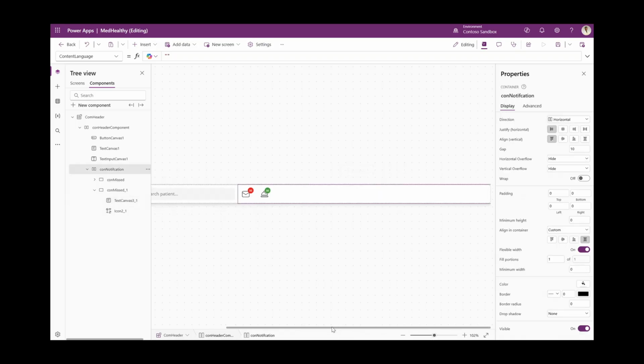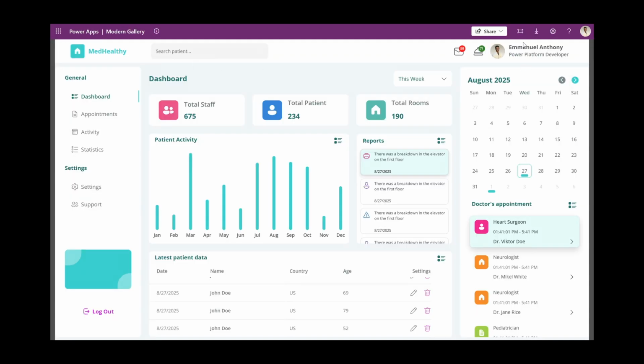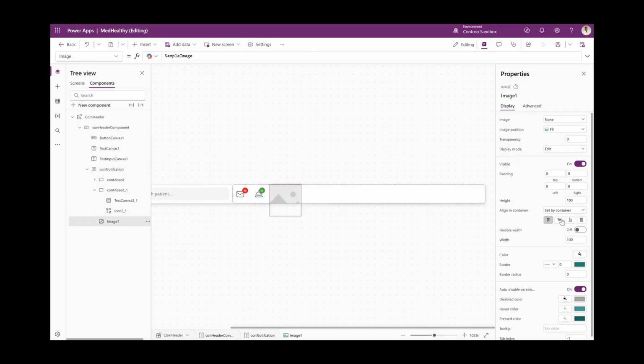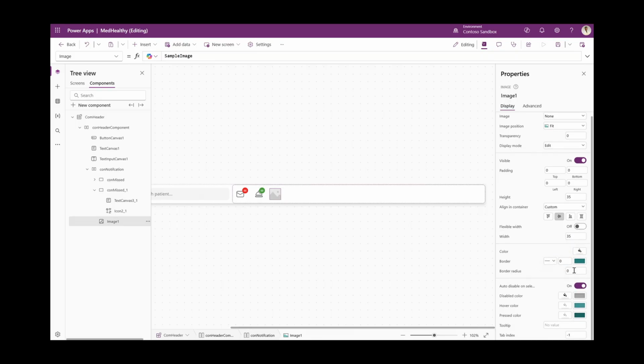Alright, now that we have these two sets, we want to make this user information part of the header. So to achieve that, we would add an image icon, image. We will set the alignment to center. The height can be 35. The width also can be 35. And then we want to set the border radius to 35 also. And for the image, we would use user.image.